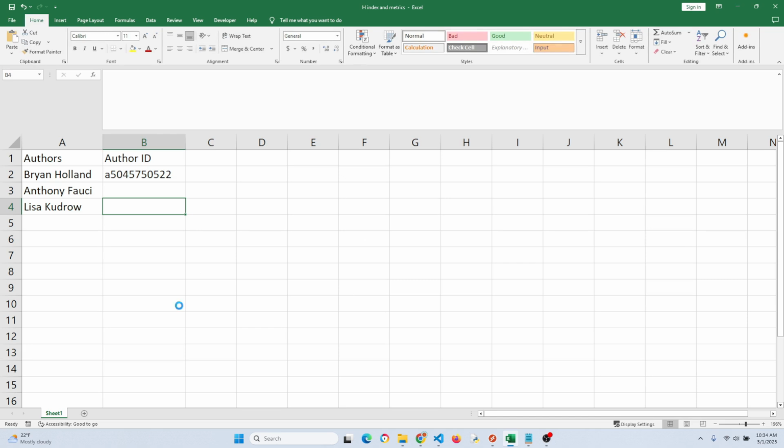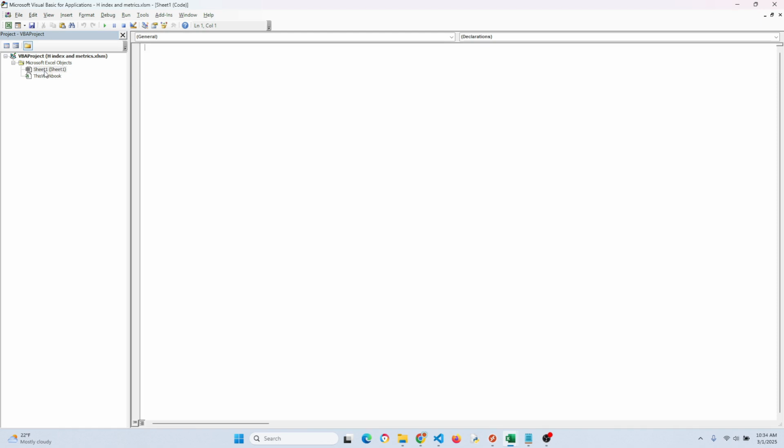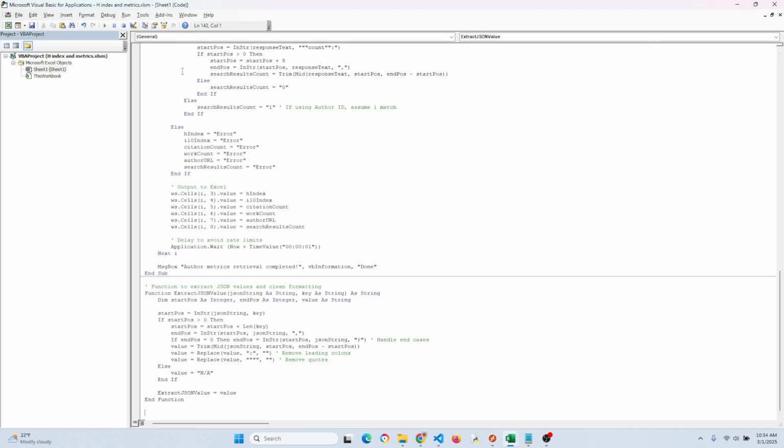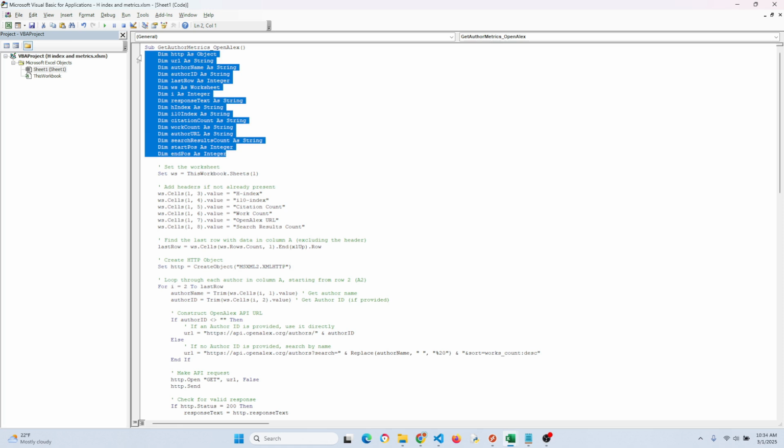Just go ahead and hit Alt and F11. And you should get something like this. Just go ahead and double click right here, Sheet 1. And let's put in the code. Let's start from the top right here. So right here, we have a bunch of variables. We're just going to define what they are, okay? Just a few key things here.